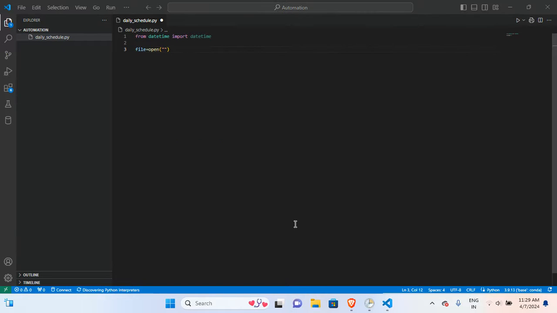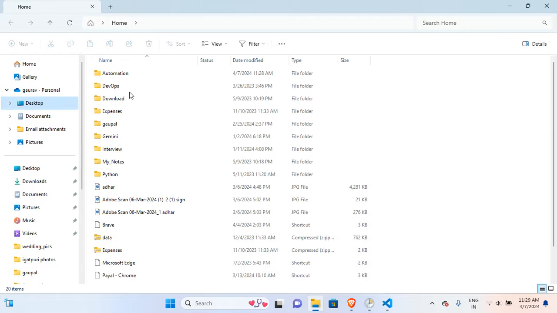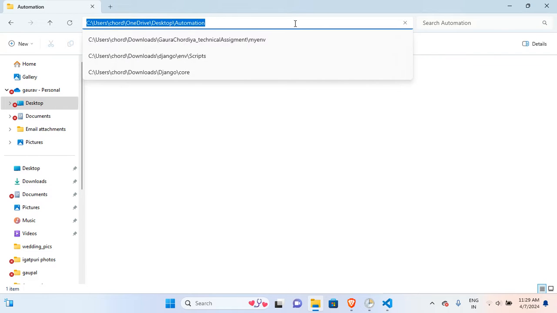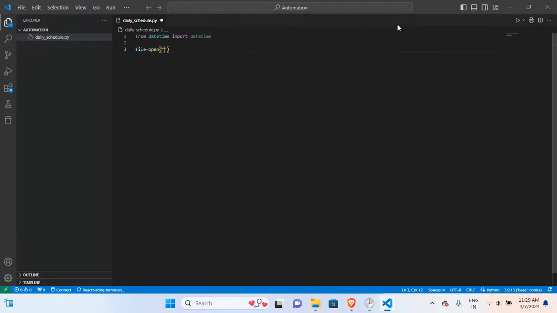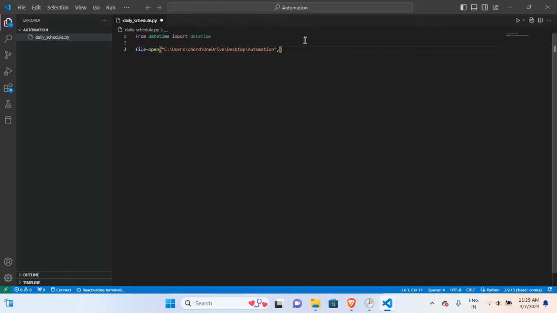I'll just go to the directory, to my automation folder, and this is my directory. I copy this and paste it here. This may give you a Unicode error, which is why I use r here. And after that, we use a, which means it will append.